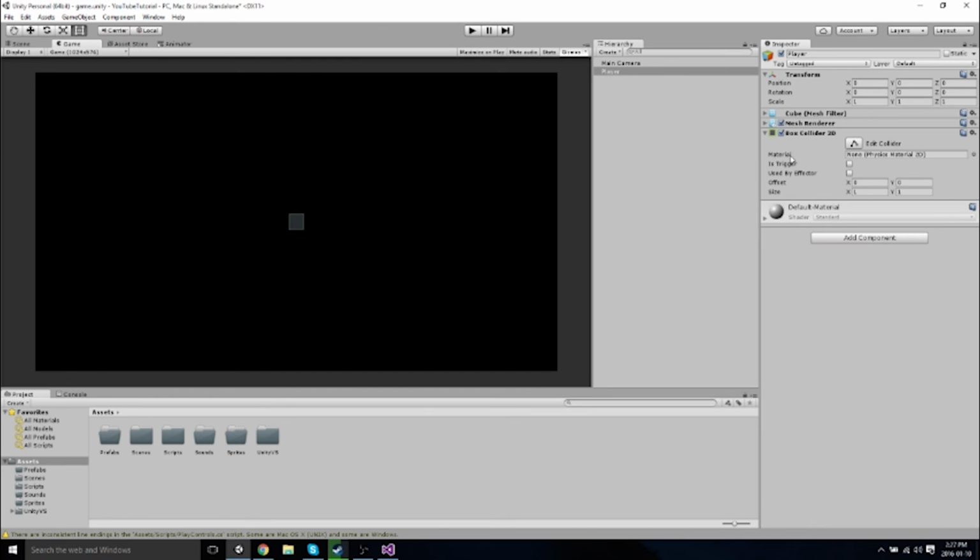We don't really need to change much. It looks gray because there's no light in the scene, and that's okay, we don't really need it. Alright, so we added the box collider. We're going to quickly add another thing.